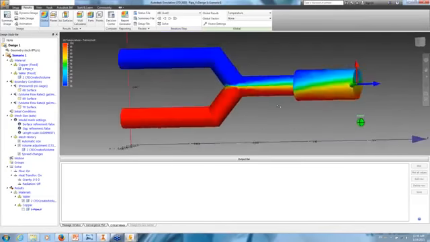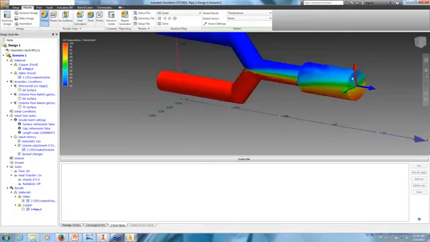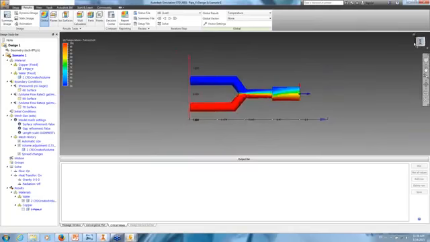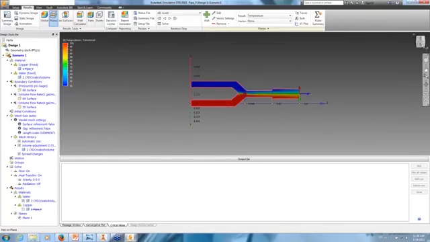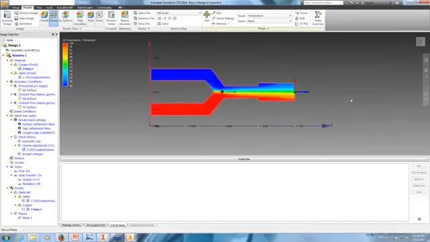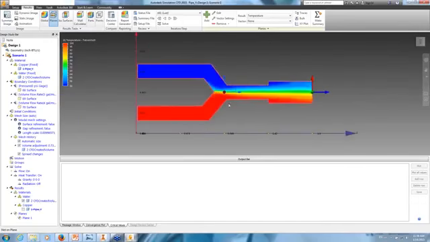Obviously this is not a good mixing device. At the outlet here you still have cold temperatures up here and warm temperatures down here. So if your goal is to get a uniform temperature out of it, that is not the geometry for you. Let's go ahead and create a slice plane here. Now this is not going to look too different than what you see on the outside.